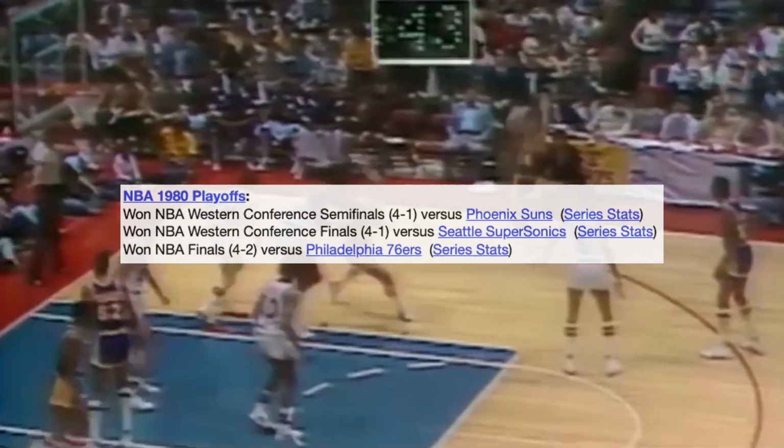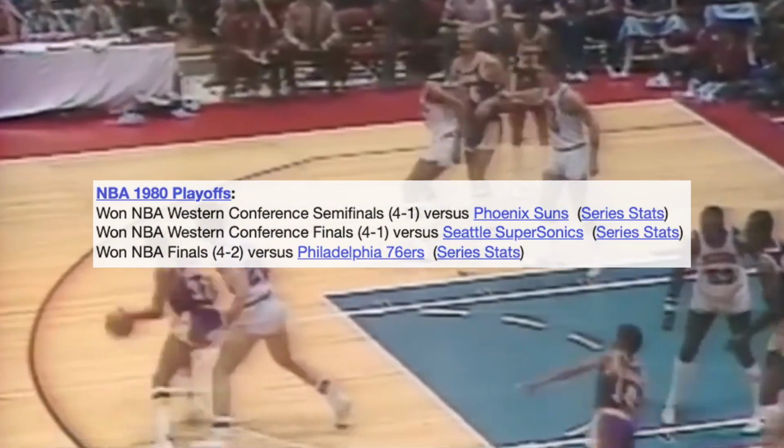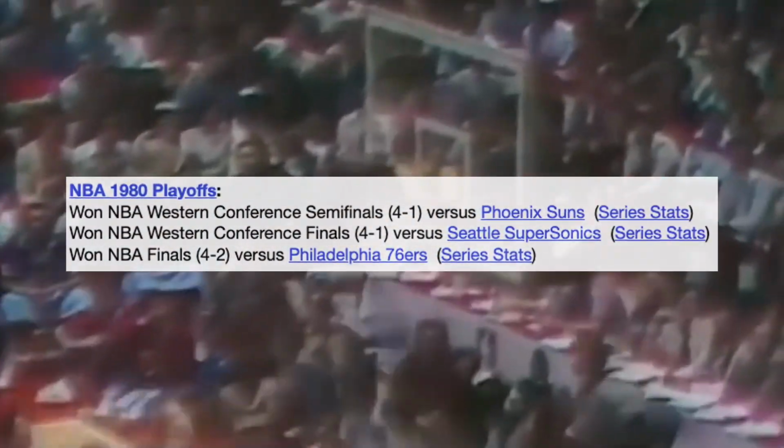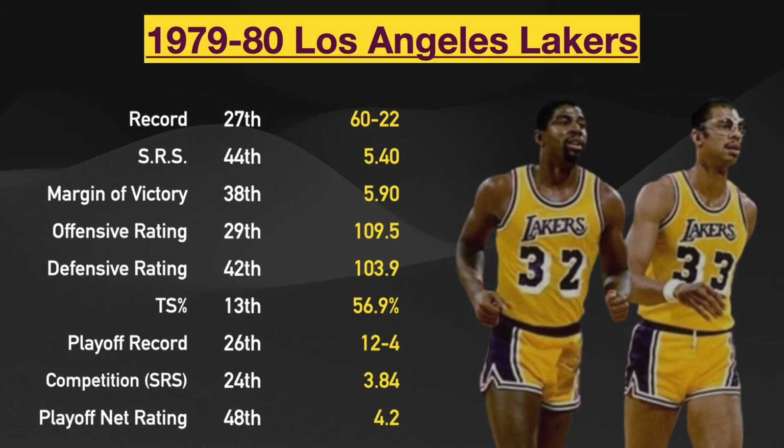The 1980 Lakers represents Magic Johnson's rookie year, where he won the Finals MVP against the 76ers. With a regular season record of 60-22, they cruised through the first 2 conference playoff rounds, beating both the Suns and the Supersonics in 5 games, and they beat the 76ers in 6 games in the finals. In Game 6 of the finals, Kareem was hurt, so Magic took it upon himself to lead the Lakers to a championship.